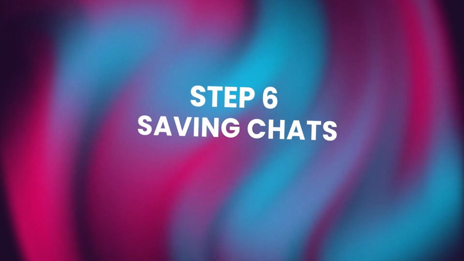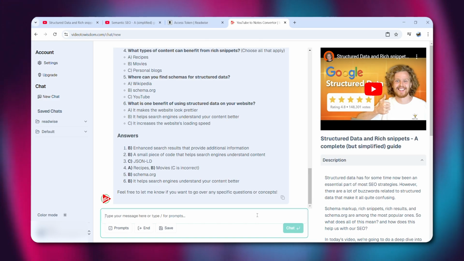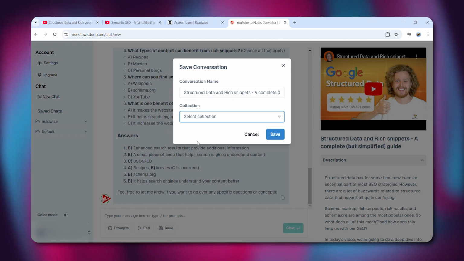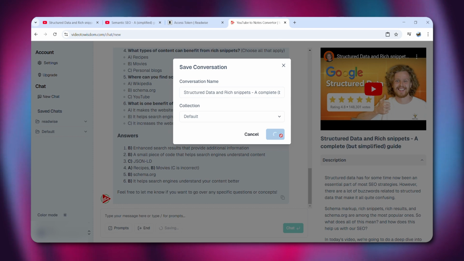Step 6. Saving chats. After finishing a productive session, don't forget to save your chat for future reference. Click the Save button next to the chat window. Select an existing collection or create a new one to organize your saved chats. Confirm by clicking Save again. Your chat is now securely stored in your account.